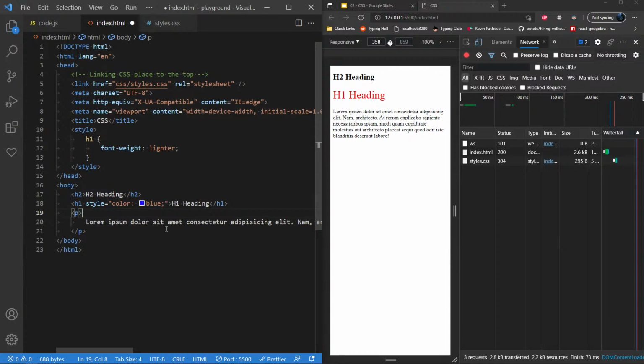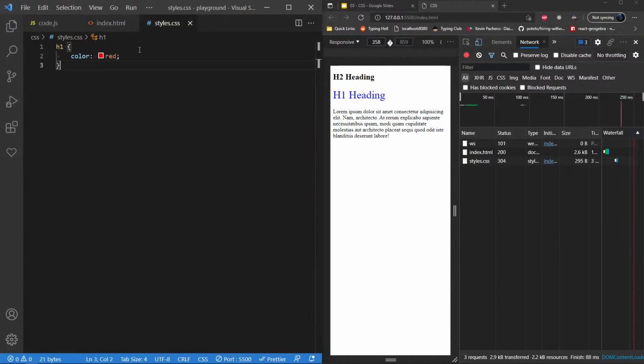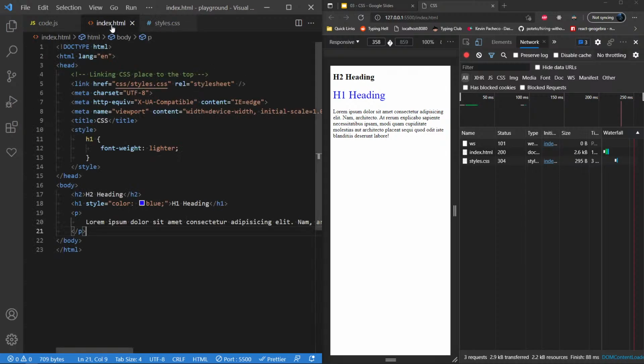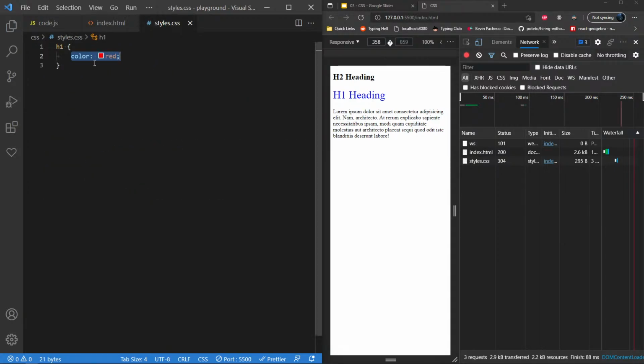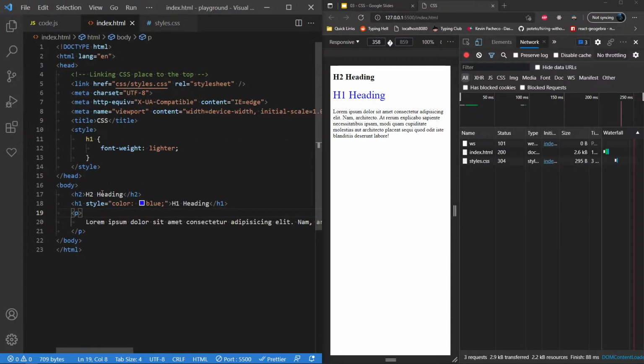Okay, so let's hit save here. So it's blue and light. So they fused. Okay, so let's change something else. So H1, this rule was changing the color. This one was changing the font weight, and then this one changed the color. So as we can see, if multiple rules are targeting the same element, H1, and also targeting the same property, the inline wins.